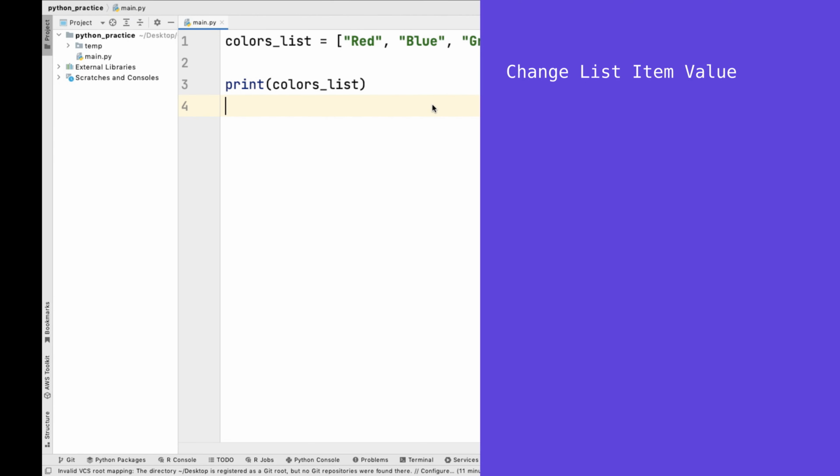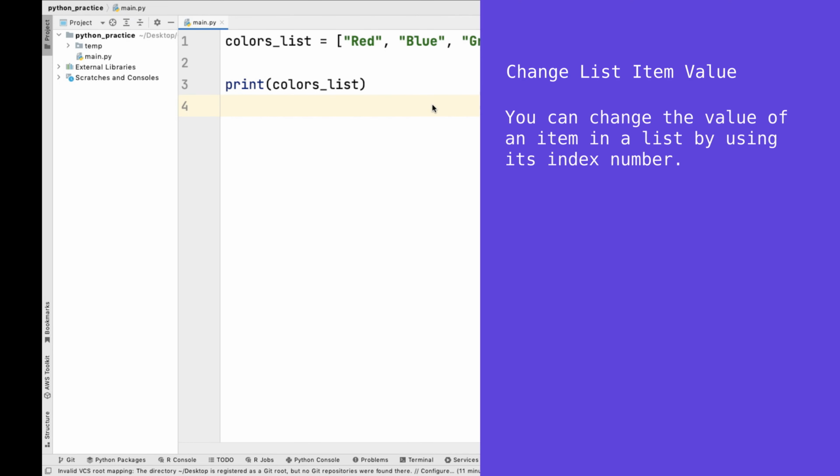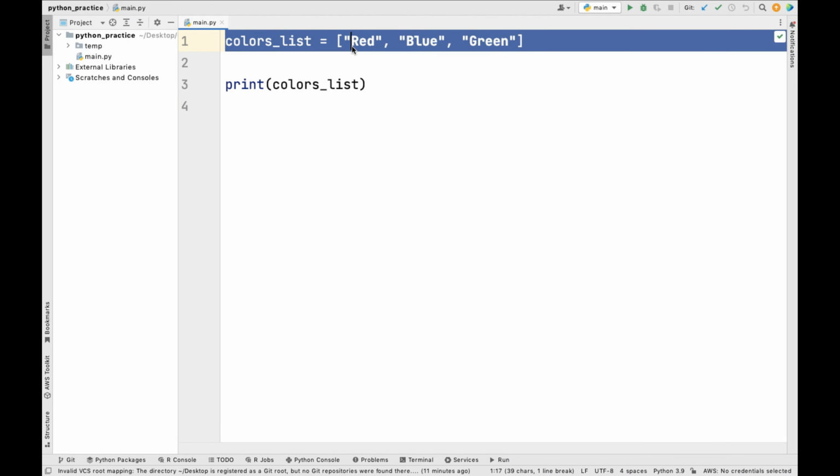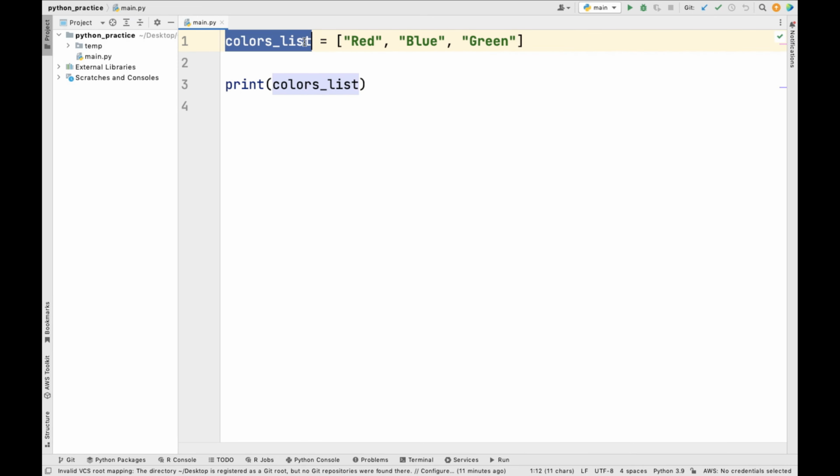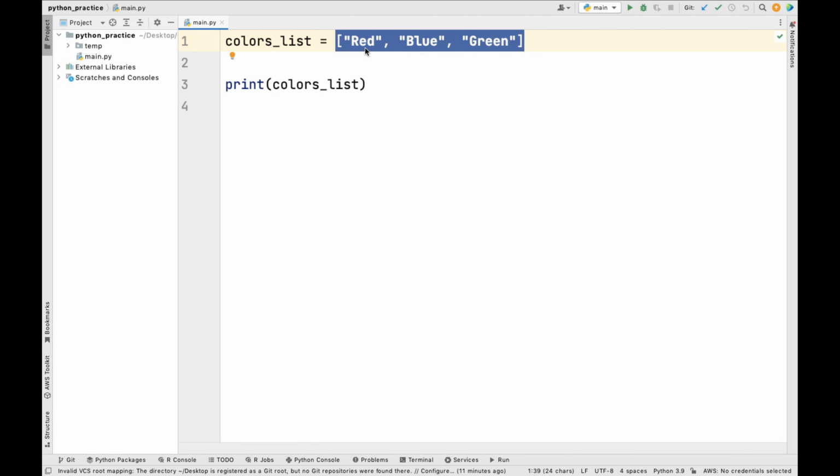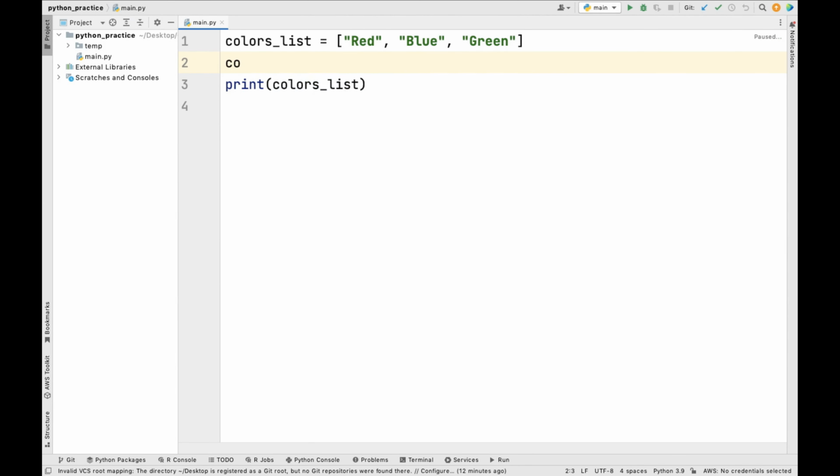Change list item value. In Python, you can change the value of an item in a list by using its index number. Here is an example. Here we have a color list and it contains three colors: red, blue and green. Now we change the first index item value, meaning the blue color, to another color. For that, take the color list variable name, in square brackets provide index number 1 and assign a new color value, meaning purple.